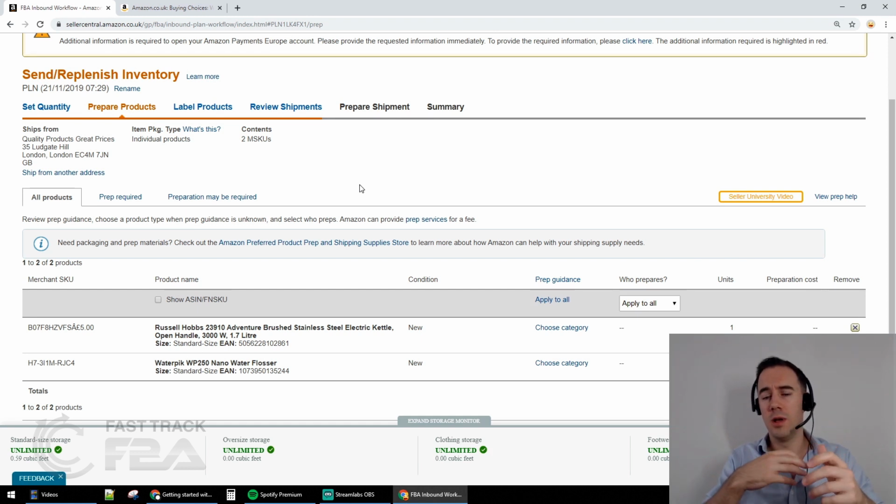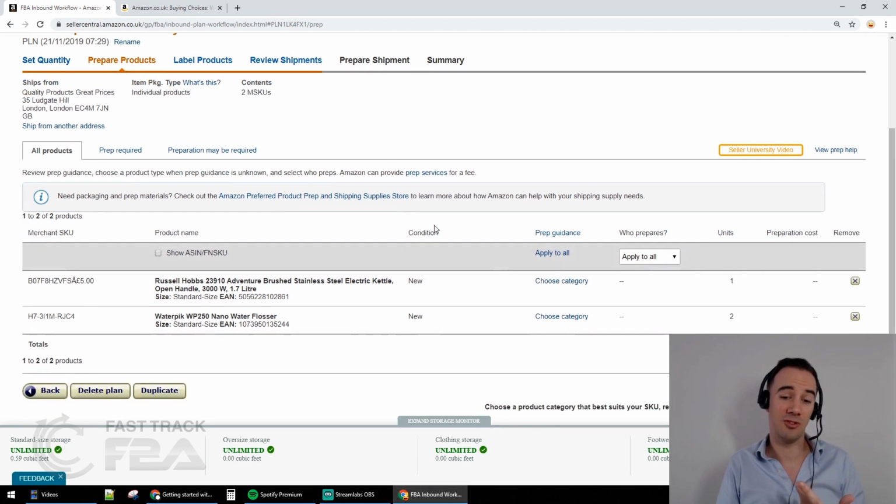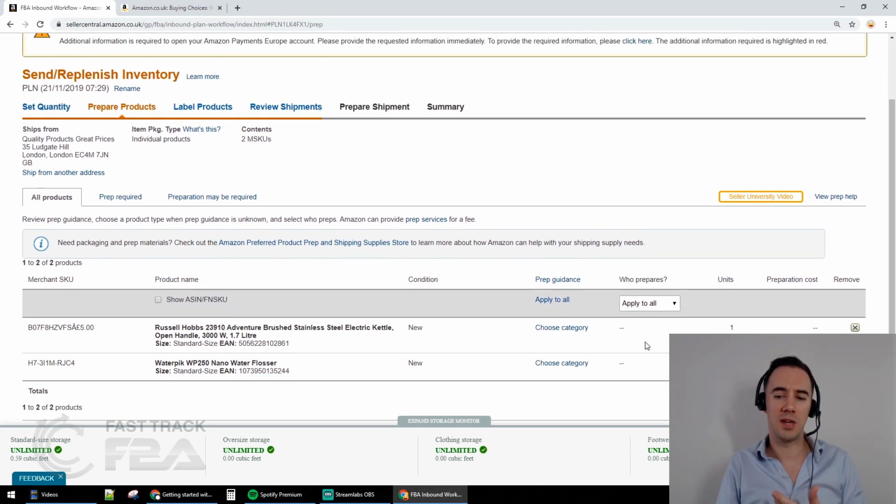Glassware might need to be poly wrapped, or it might need to be covered in bubble wrap, or it could be like toothpaste where it needs to be bagged up so it doesn't explode. There might be things where they've got a cap on and the liquid, so they need taping. Lots of different things might have different prep requirements, and so for you, in this page they're going to show here what prep you're going to need to do.